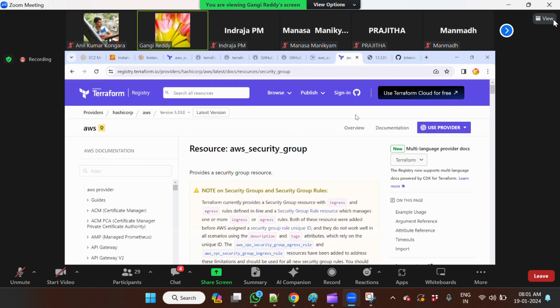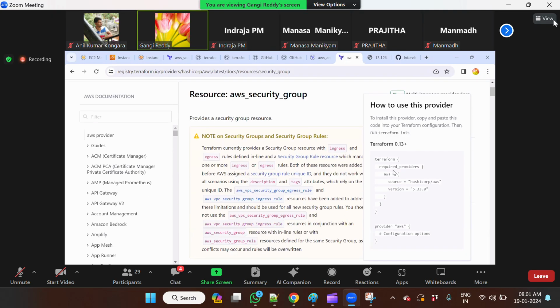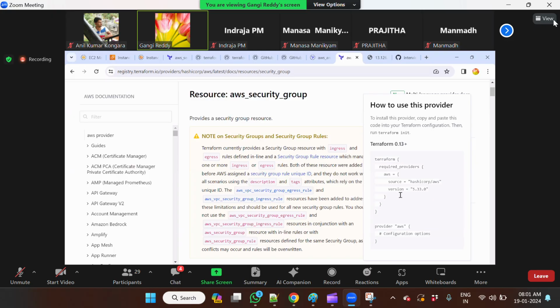Let me go here. If we go to any security group, for example, you will have the resource block, and there is one more block called the Terraform block. This came after 0.13. Earlier versions don't have this block. This is the block where you specify what plugins are used internally. Instead of plugins, I can say the providers here.